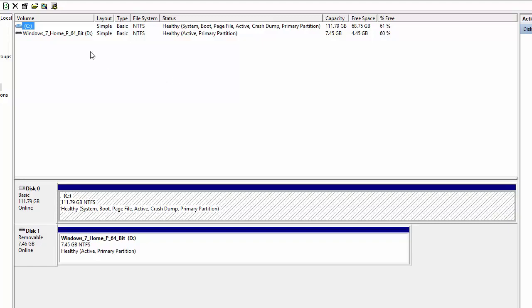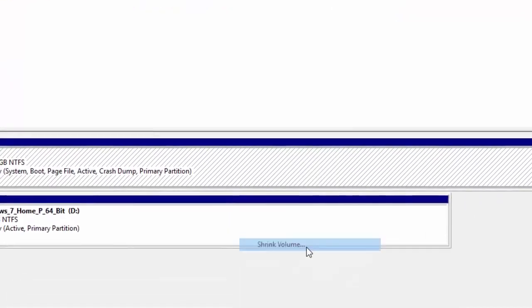So the one I'm going to be using here is obviously the C drive, because it's the only hard drive I currently have at the moment. And then we're going to go down to here where it says disk 0. It'd probably say disk 1, disk 2, disk 3, depending on what drive you are currently trying to partition. So what we need to do here is right click on it and press shrink volume.